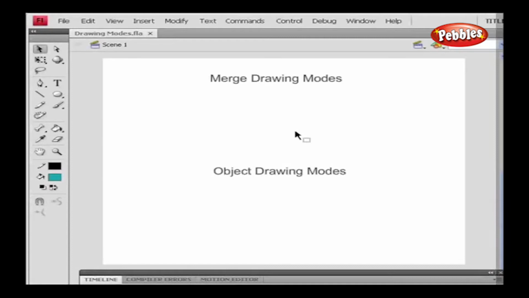Now first, we're going to start with drawing modes. In Flash, we have two drawing modes which give us flexibility while drawing shapes. They are the Merge Drawing Mode and the Object Drawing Mode. Let's discuss these each individually.